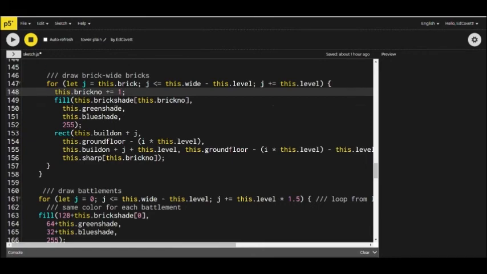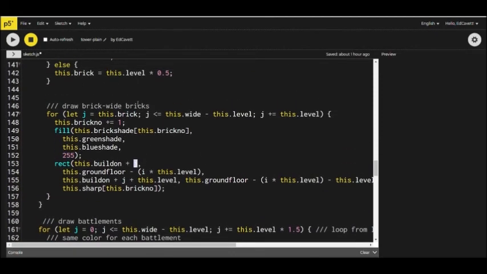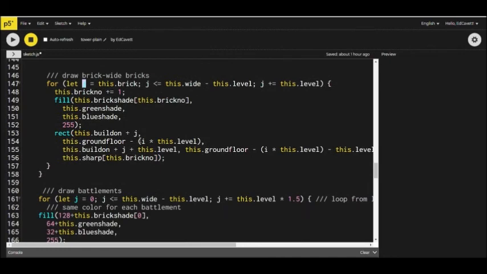Let's fill this brick with its custom shade, and then let's make the rectangle for this brick. And we're using the offset, and since we've factored in where that brick needs to go by that loop value, we just add it to our x. So we have our offset, we're adding that loop value to x, and we're doing that for both the beginning and the ending coordinates for this rectangle. And it's going at the ground floor minus whatever level we're on.